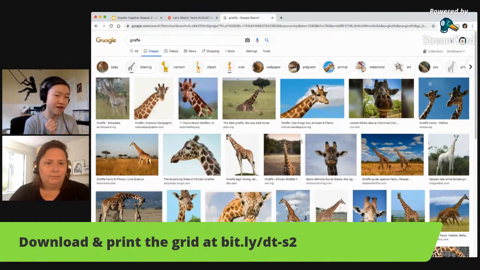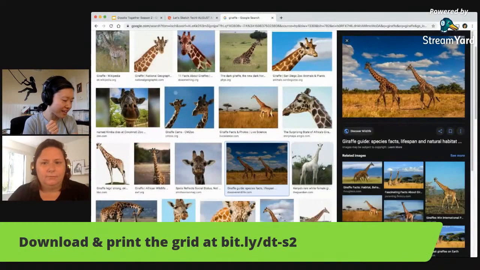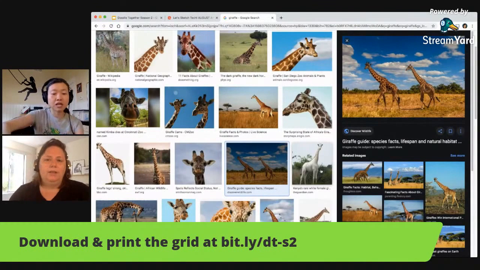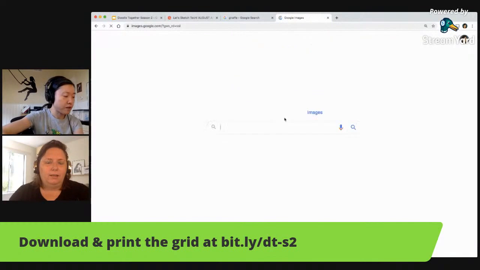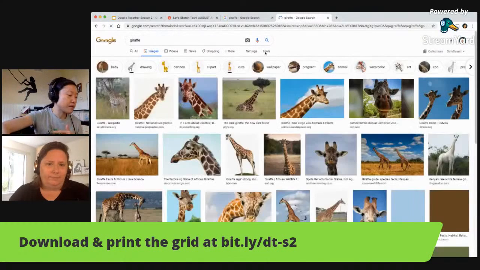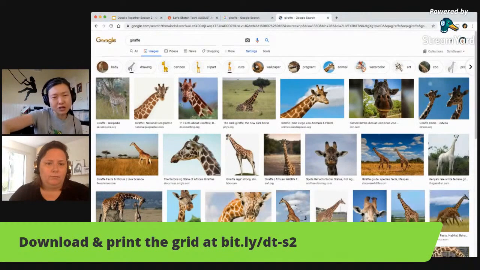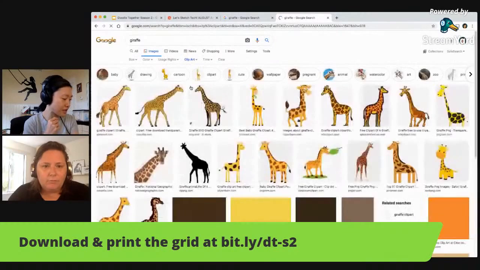Oh my god, I love this picture of the calf safari, two giraffes. Beautiful. Looks really good. Okay, so I'm gonna keep this one, and I'm gonna do another search for giraffe, but with a filter on, so that it's just line drawings. Because I can take a photo and simplify it myself, but sometimes it's also nice when somebody else did it for me already. So I'll do the clip art filter and see if there's something.